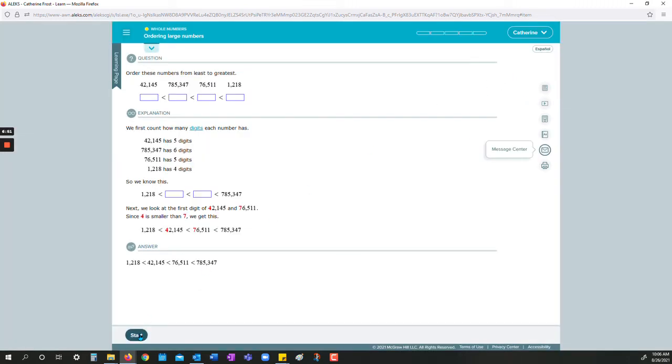So let's see what this looks like. So this is, by the way, ordering numbers from least to greatest. And with large numbers, it's a little bit tricky, because it's best to line them up like they did here vertically. And then that way, you can easily see 785,347, that's going to be the biggest one, right? This one down here with only 4 digits is going to be the smallest one.